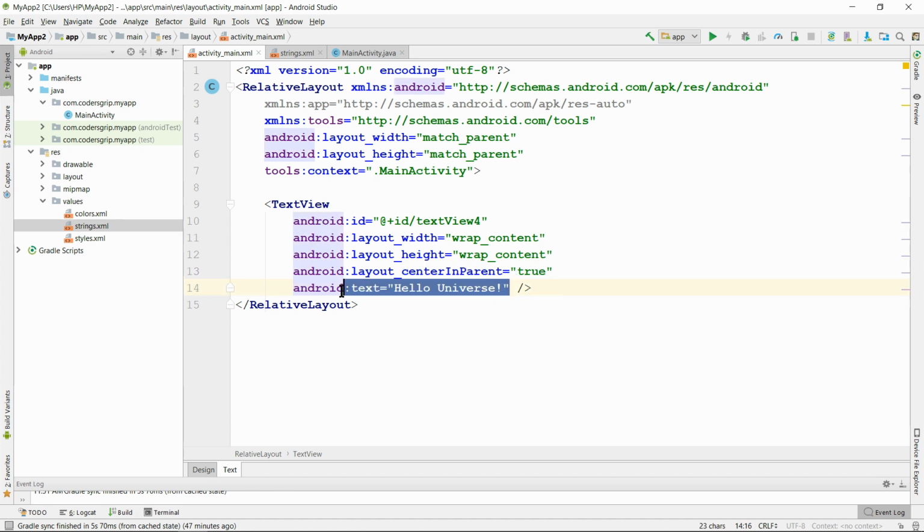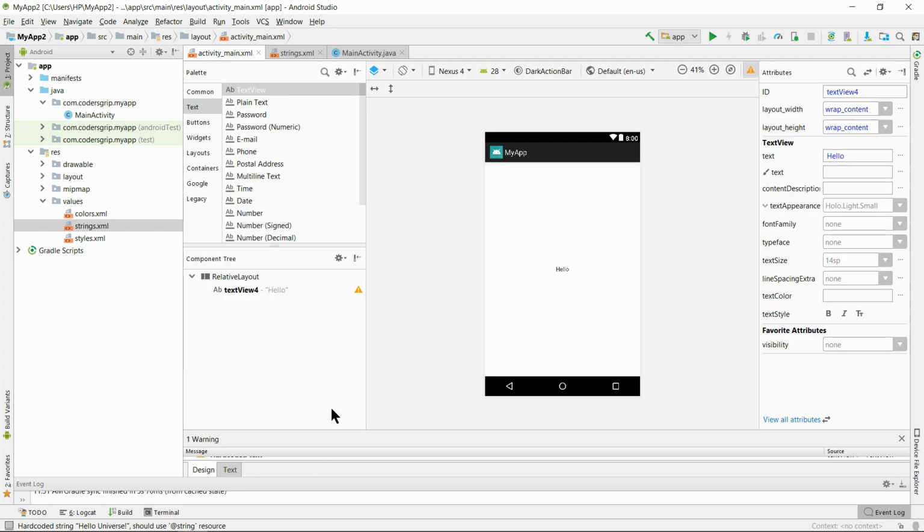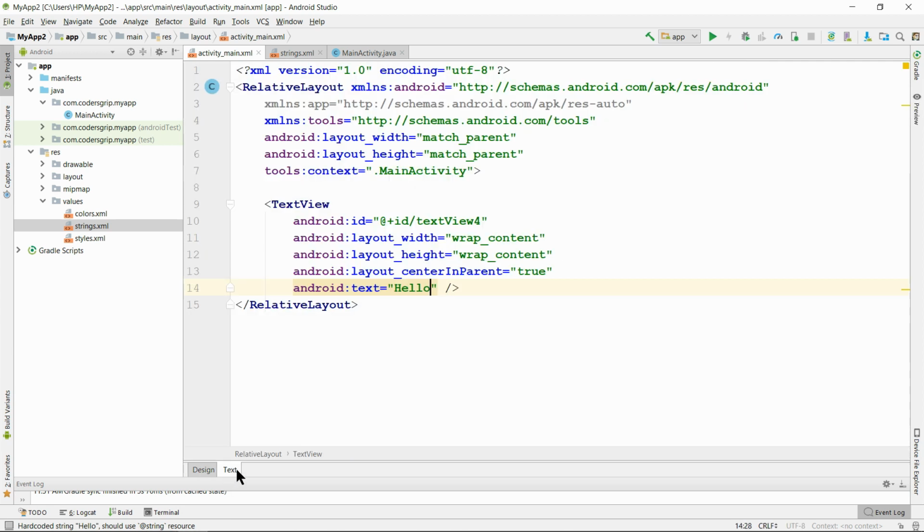Now in this next line of code, you may see this is the text, and here you may set the text that you actually want. Suppose here it is written hello universe. If you type hello and go to the design view, then you may see the text has been changed. So this is another way to change the text.